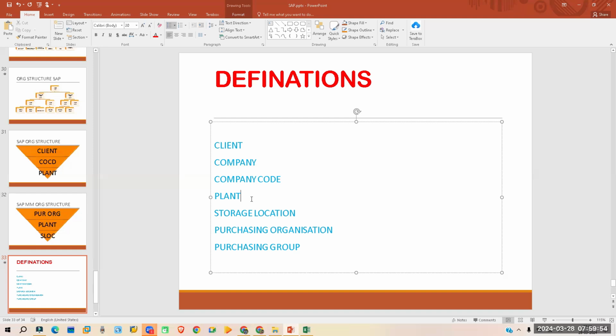Okay, next one is storage location. Storage location is basically for storing the material, or storing the product inside your plant, where you have to store the product.